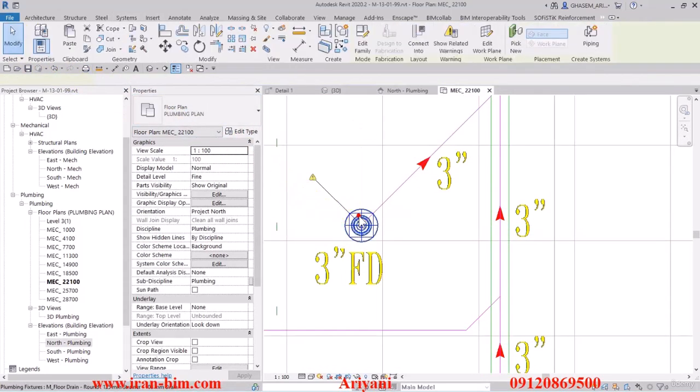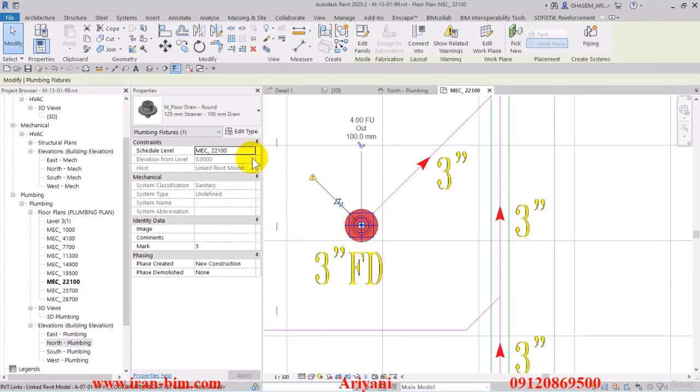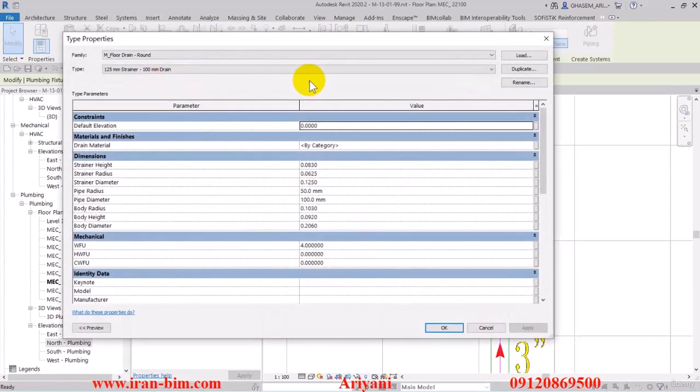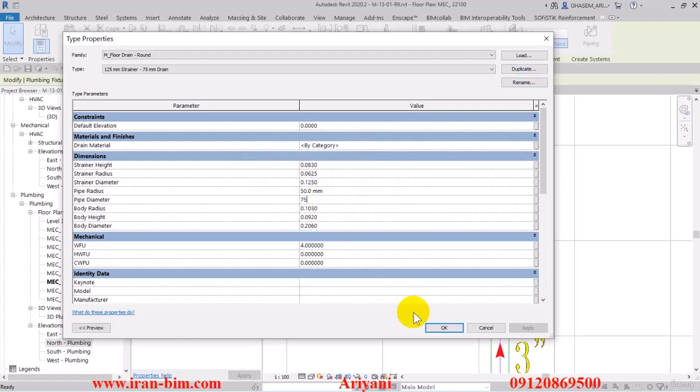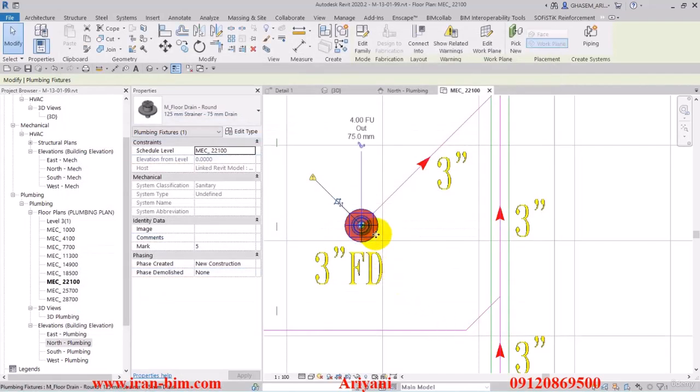All right, then I'll select the drain itself and go to the Edit Type and create a duplicate here. And in the name, I'll put in 75 instead of 100 millimeters and delete the 2 at the end. Then I'll change the pipe diameter to 75. There we go.